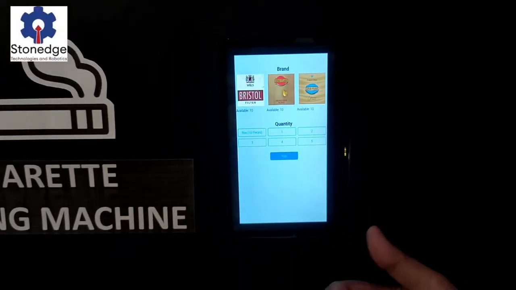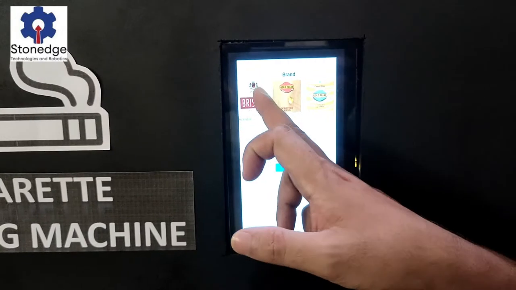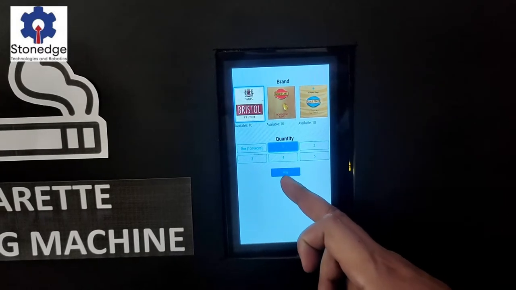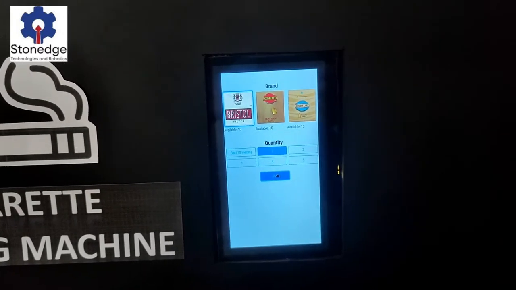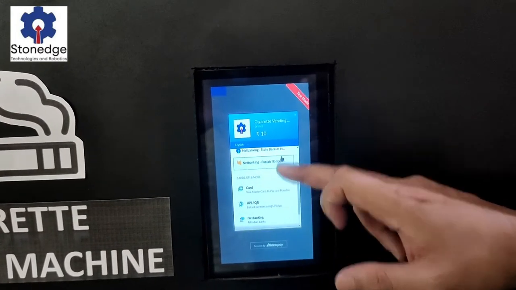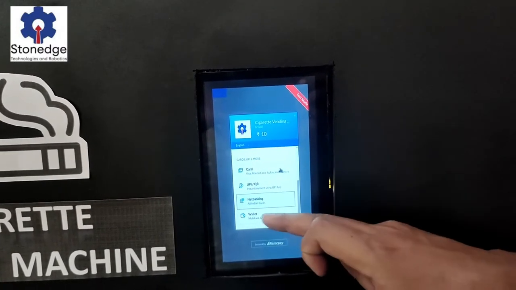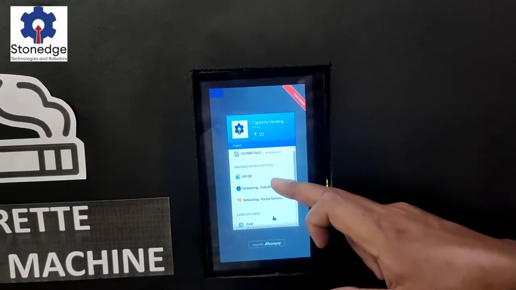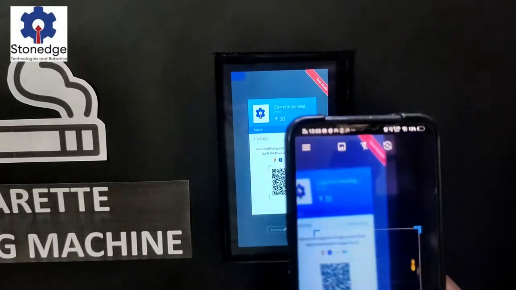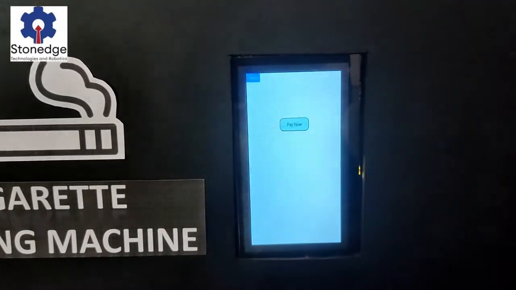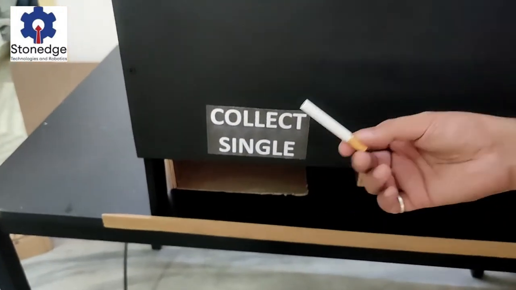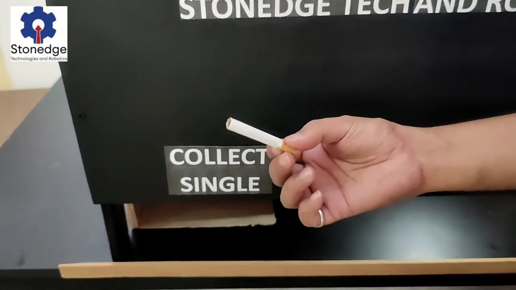I will show you one of the operations in this. I'm selecting Bristol and quantity as 1, and I will proceed with the payment. Here we have different payment options like UPI, net banking, card-based, and wallet as well. I'm selecting QR-based UPI payment, then I will proceed with this payment. We need to scan the QR code. Once the payment is done, we can collect our cigarette here. So this is for single cigarette dispensing.